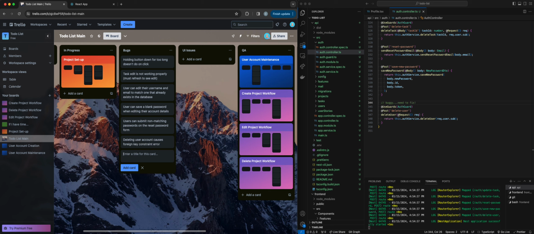Let's work on some bugs. All right. So the first thing that we have is that users can edit their username and email to match one that already exists in the database. Okay. So I think we'll go ahead and work on that now.